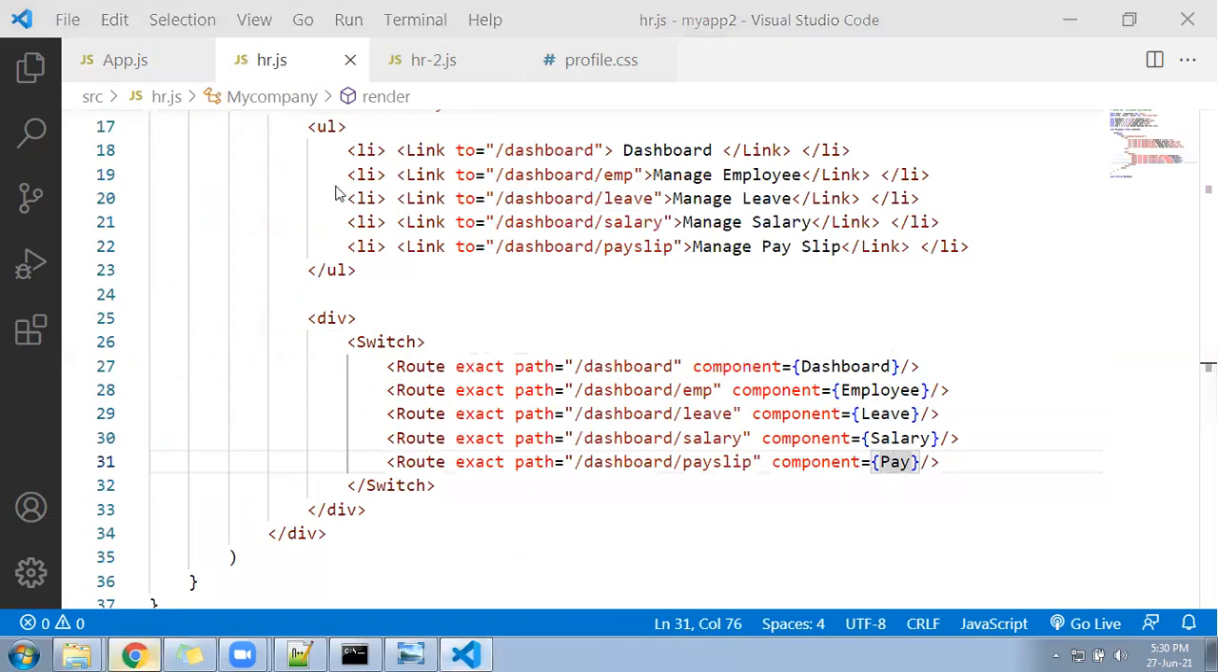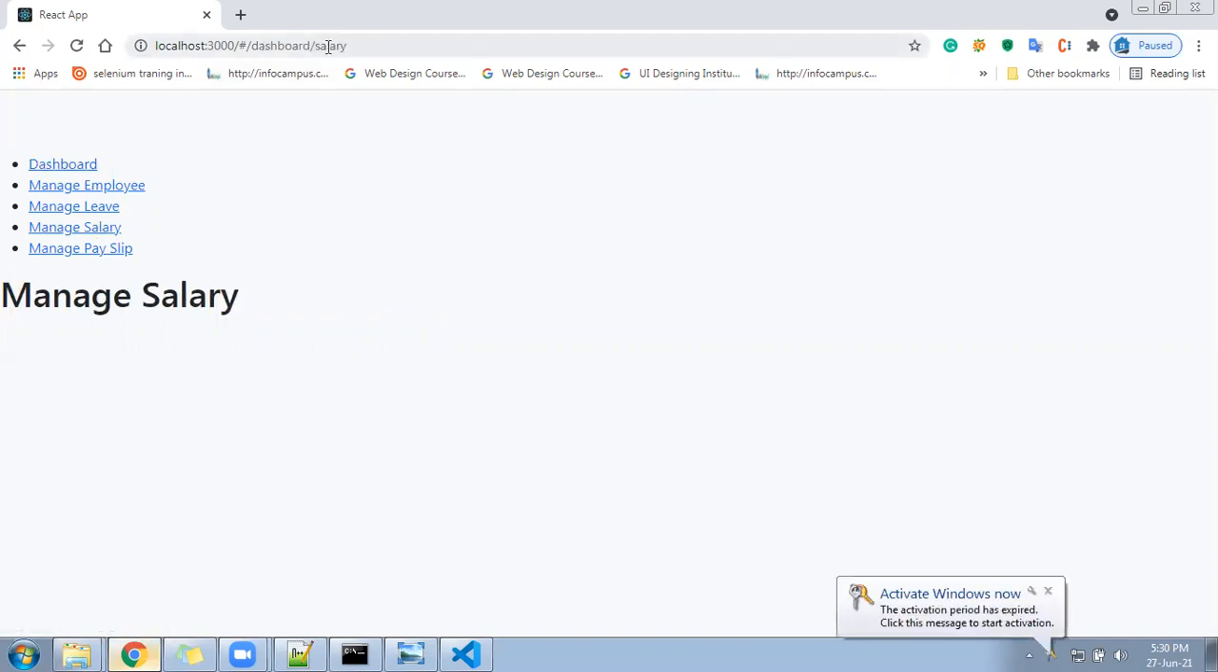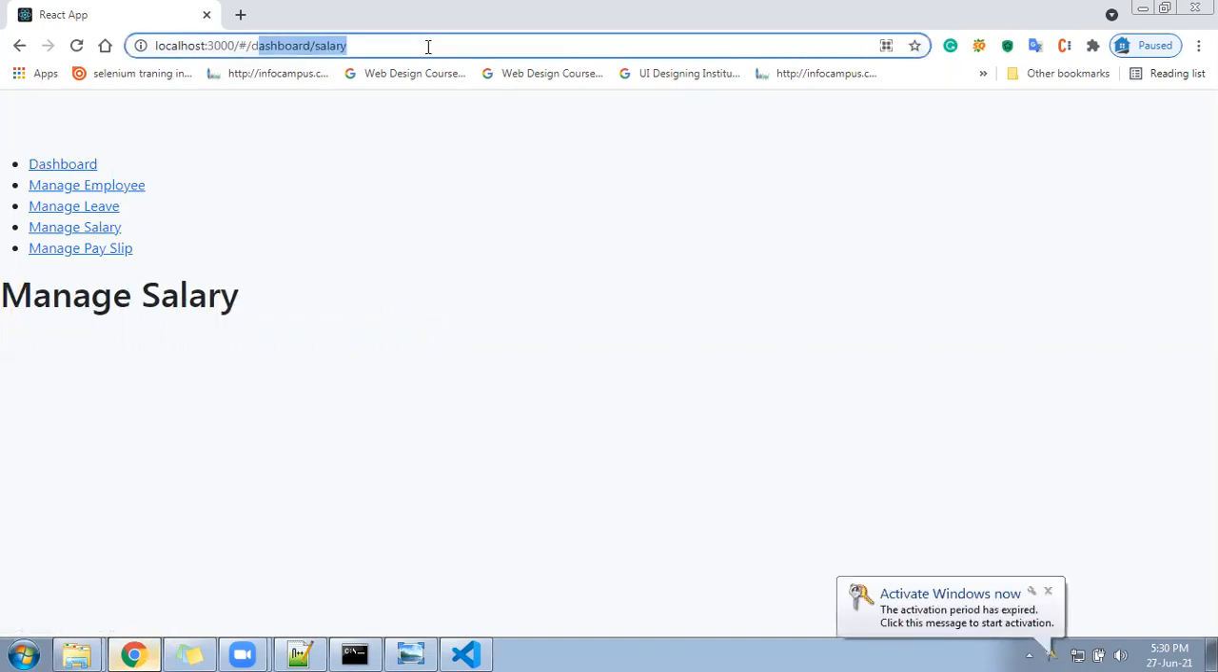Let me come to my browser and run the page and show you again. See, all the components are working. So when I click here, you can see the URL is changing to dashboard slash.